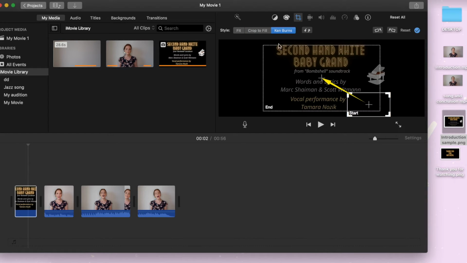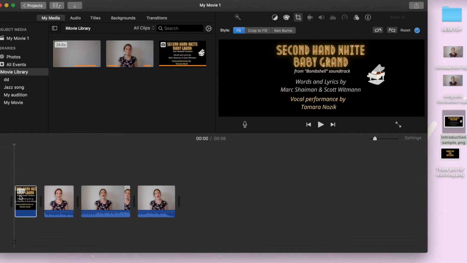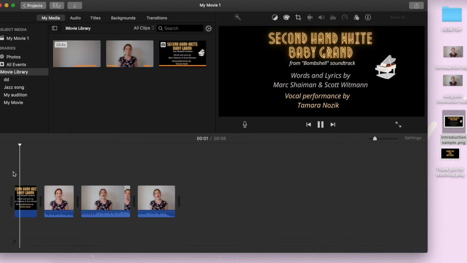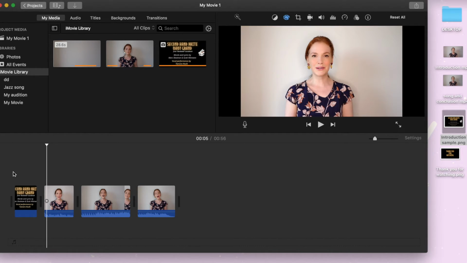And then you have Ken Burns, which moves it. So I want it to start here, but finish there in the zoom out. But I don't want that. I just want a fit. And down here, I can see it says 4.0s, and that means it's going to be 4 seconds. Let's see how long 4 seconds is. I actually think 4 seconds fits it really well.